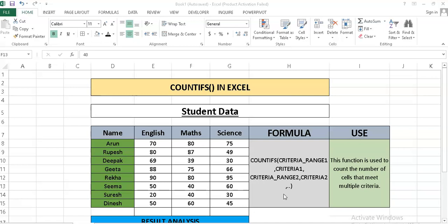Today we are going to learn about the Countifs function in Excel. With the help of this function we are going to do the result analysis of student data. The basic use of the Countifs function is that it counts the number of cells that meet multiple criteria.